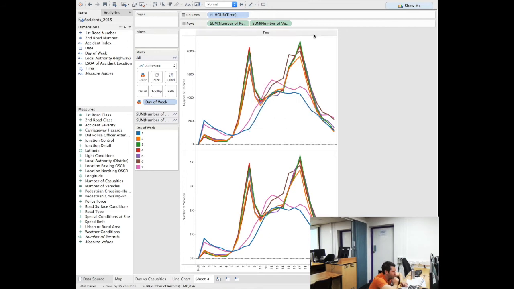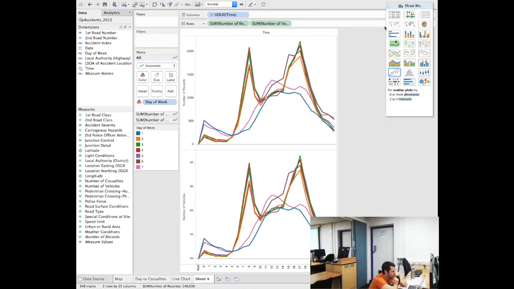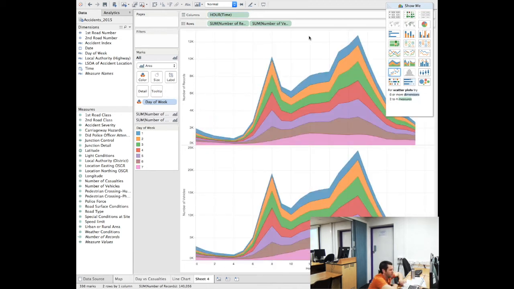We can also change this to something a little bit more interesting, like an area chart. So there's a Show Me tab at the top there, and it shows the different visual designs. The ones you're allowed to choose are highlighted. There's our tree map example, line charts. We're going to do area charts. Try area charts. So that's what our graph looks like as an area chart.